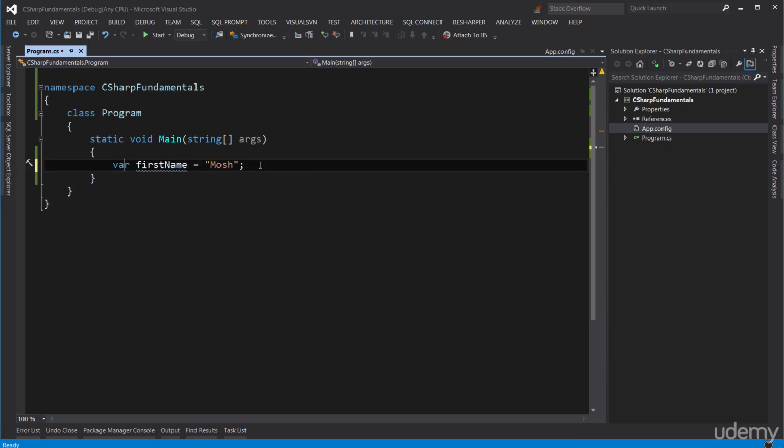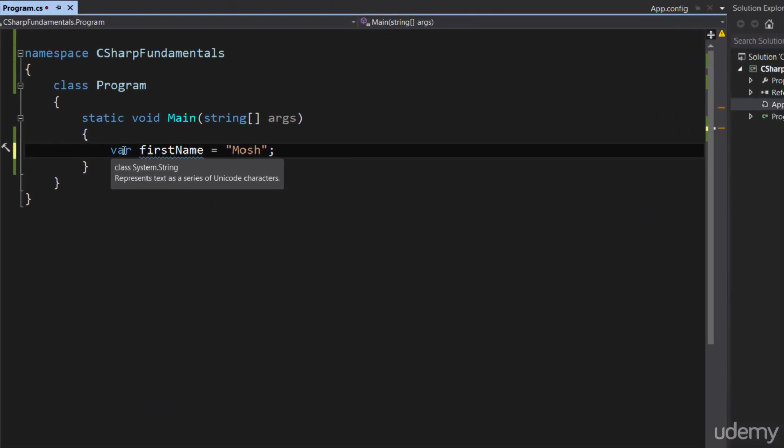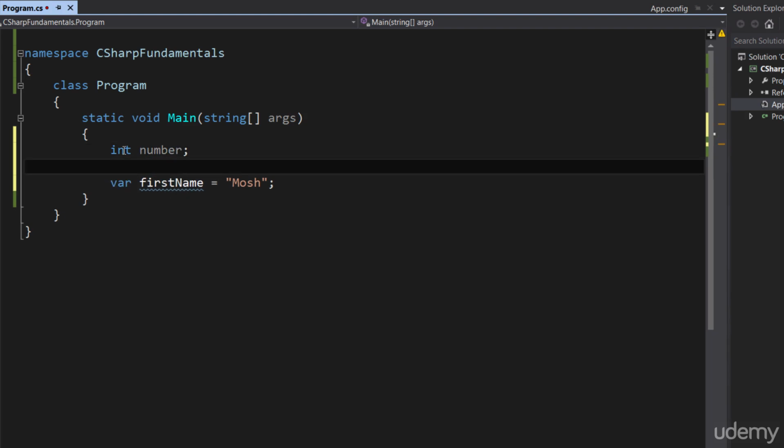Now let me show you something interesting here. Hover your mouse over the var keyword. Note that this variable is of type string, which is a class that is defined in the System namespace. In the lecture about primitive types, I explained that all primitive types in C# map to a type in the .NET Framework. For example, let's use int and declare a variable like number. If you hover your mouse on int, you see that it's of type Int32. And note that this Int32 is a structure.